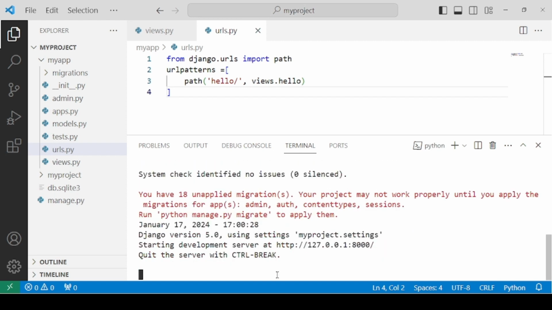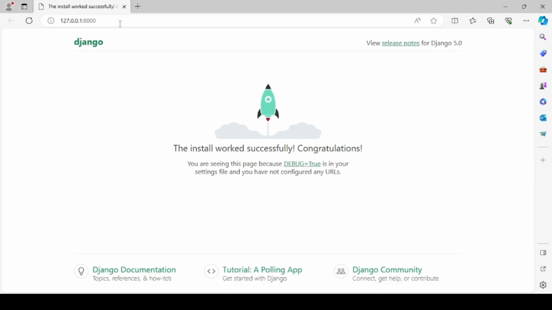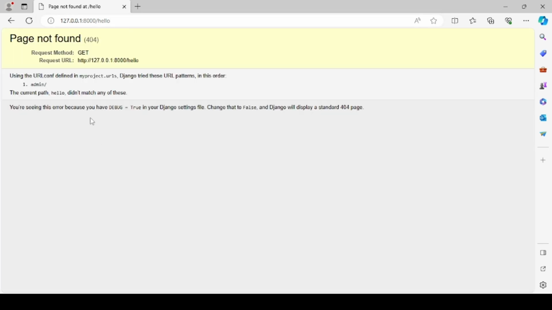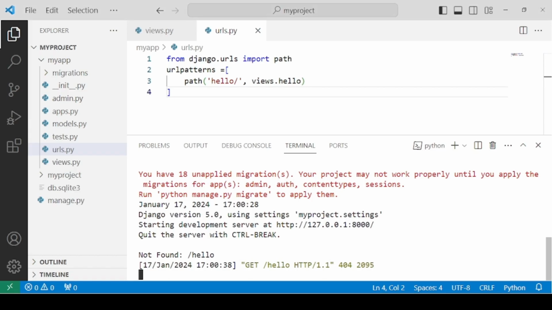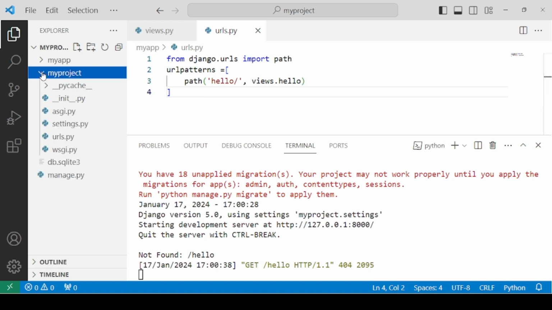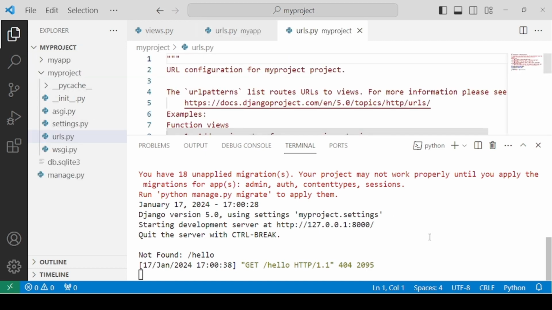So right, as you can see that the server is now running, and let's check out if we go to /hello whether this works for us or not. So what it is saying is that it is not able to find this hello URL. Now the reason for this is because inside the application we have definitely defined the URL, but we have not mentioned the same inside the project.